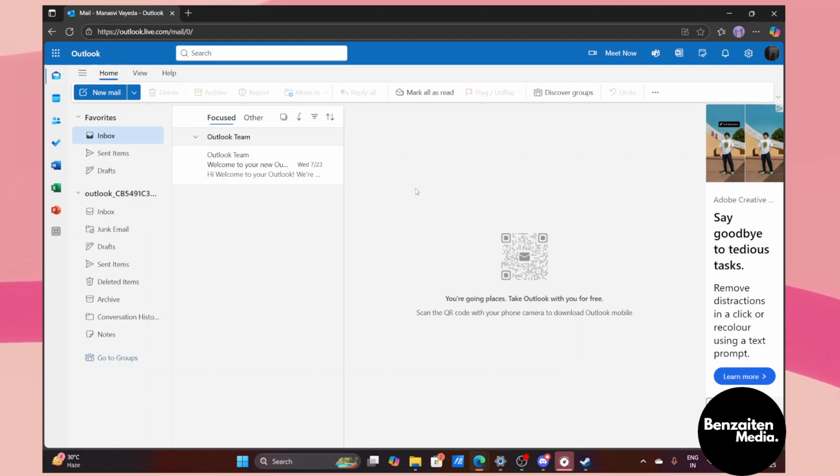Hey everyone, in today's video I will show you how to archive emails and retrieve archived emails in Outlook. So let's get started. First, open your Outlook app or go to outlook.com and log in.